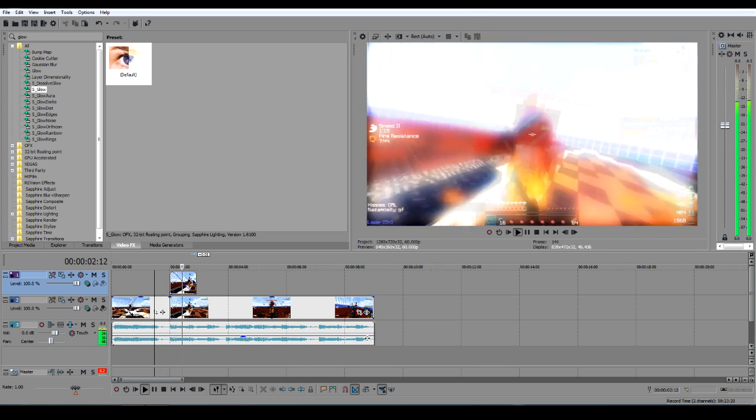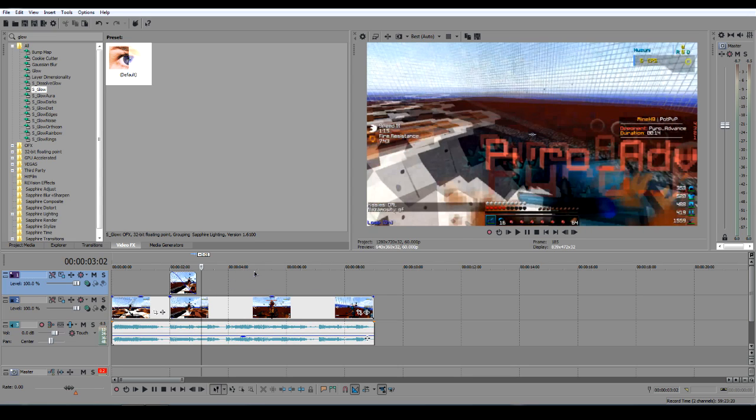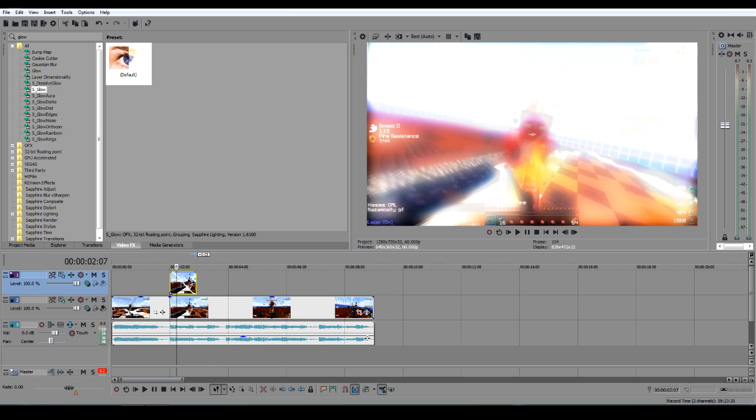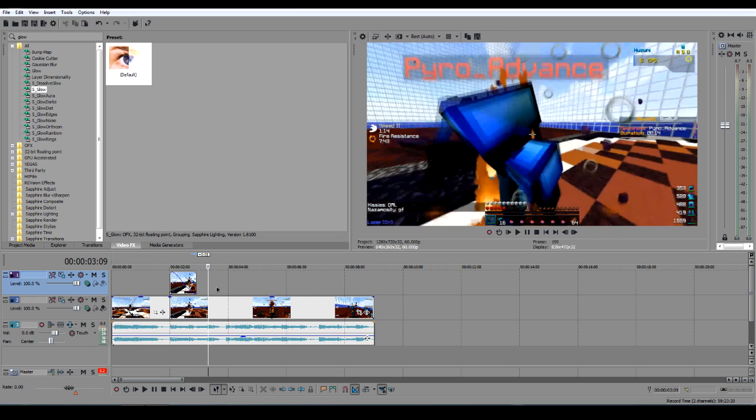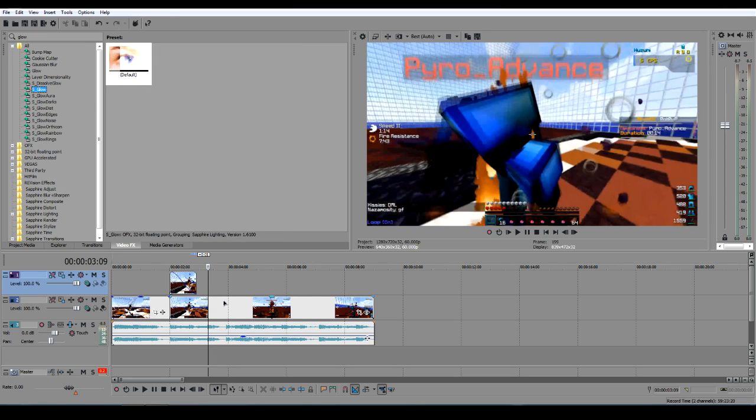Alright, so yeah. That's the other type of flash that I use a lot. But other than that, I don't think I use too many flashes. Those are just the main. I will use the transition once in a while, but not too much.